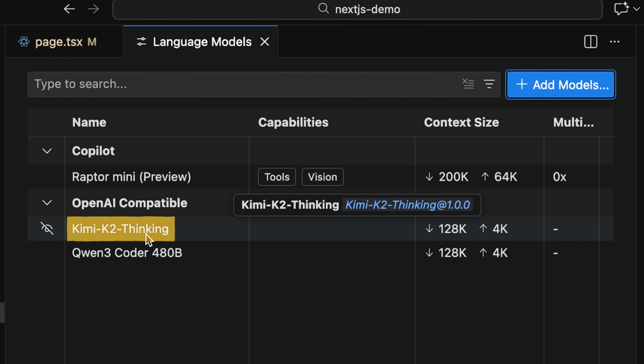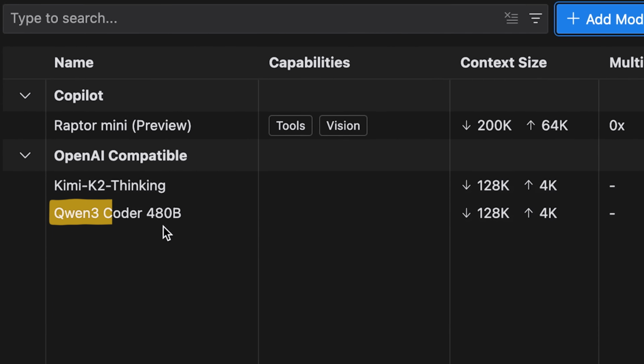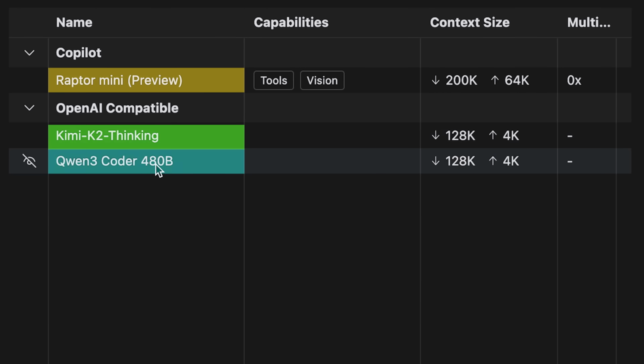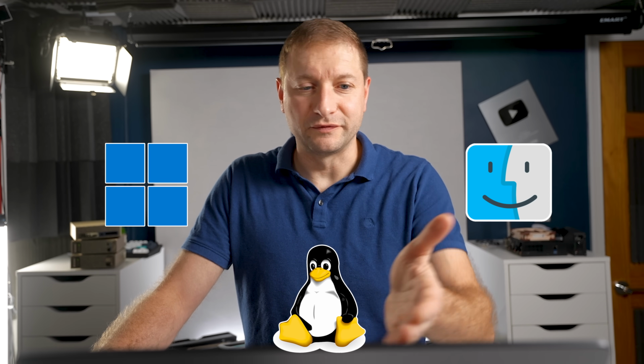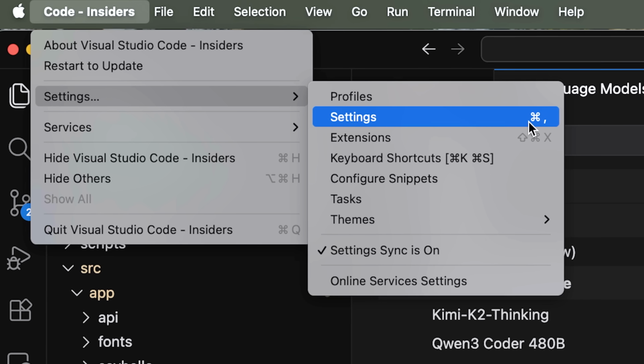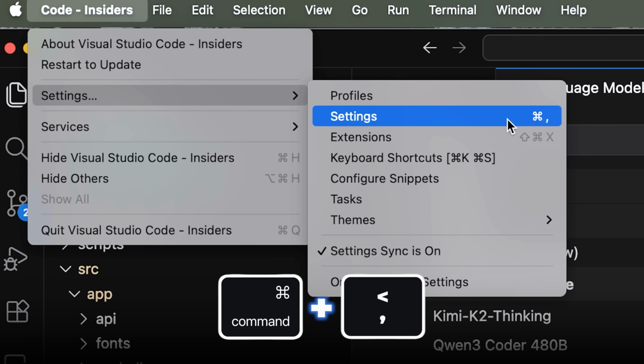because I've added Kimi K2 Thinking. Yes, the full one. And Qwen 3 Coder 480 billion. Yes, the full one, and I'll show you how I'm running that. See, all these are configurations that can be done through settings. So if you go to your settings, whether you're using Windows, Linux, or Mac, they all have these settings. Just the menu is a little bit in a different place, but they're all called settings. You can also get into it by pressing Command-comma on a Mac.